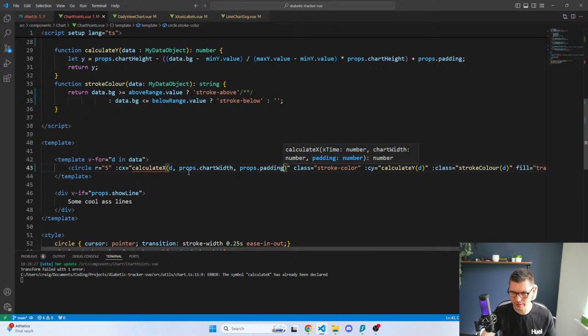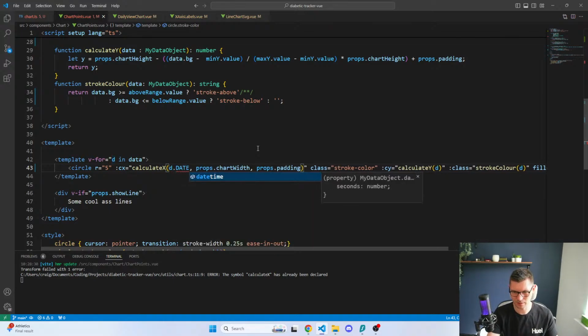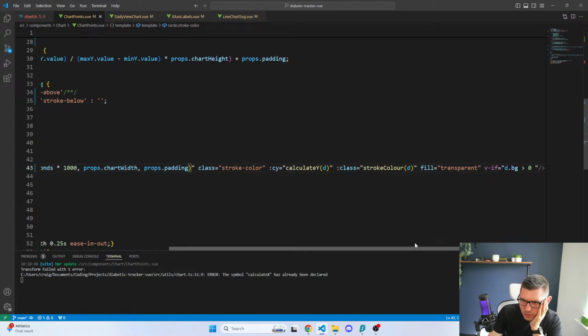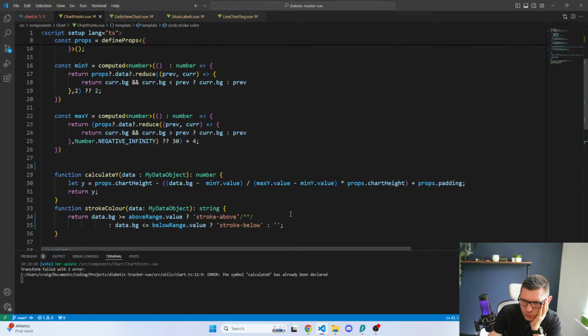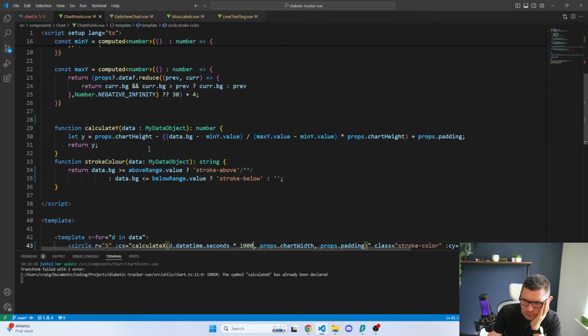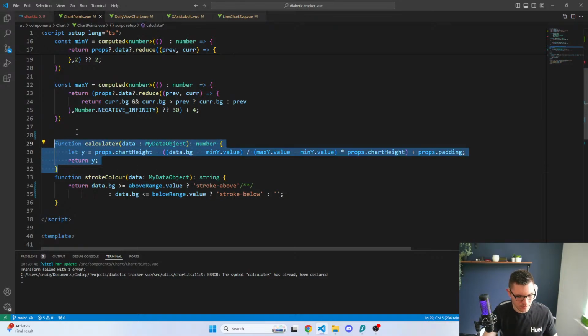What did I even paste there? There we go. So what do I need to pass through? So D is like my data. Data has date time. Get rid of the caps locks. Date times dot seconds times 1,000. So it's just making it more complicated. I really don't think I'm going about this the right direction. But we'll try it again.